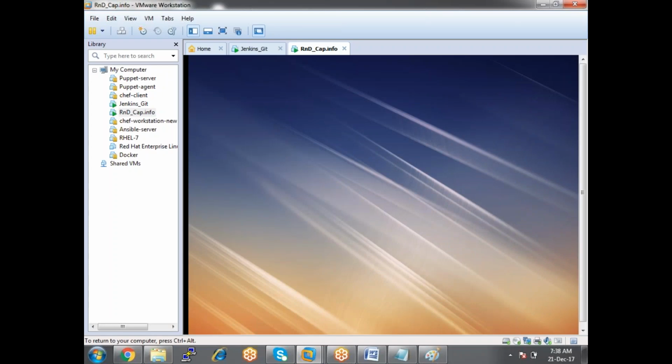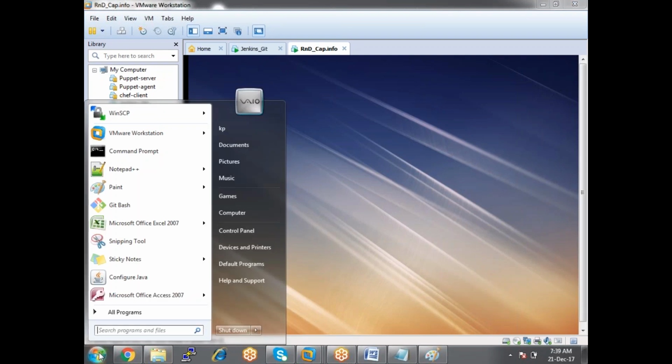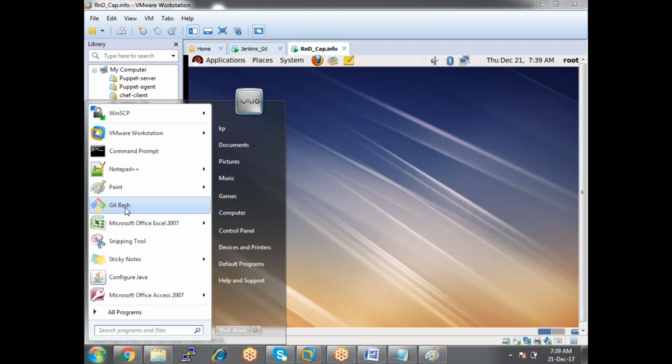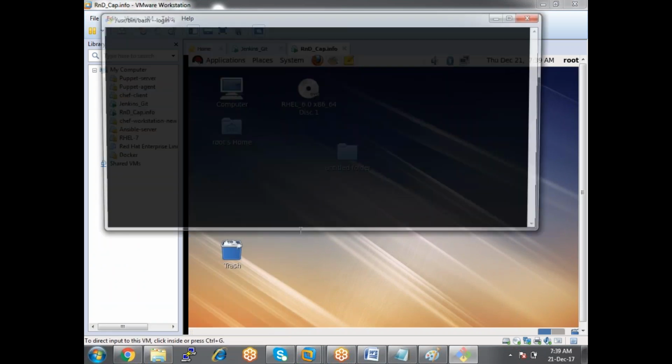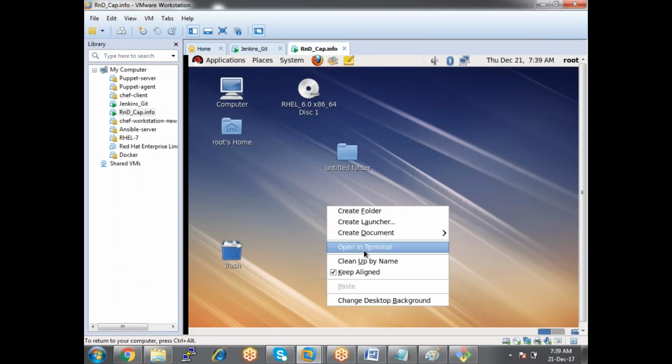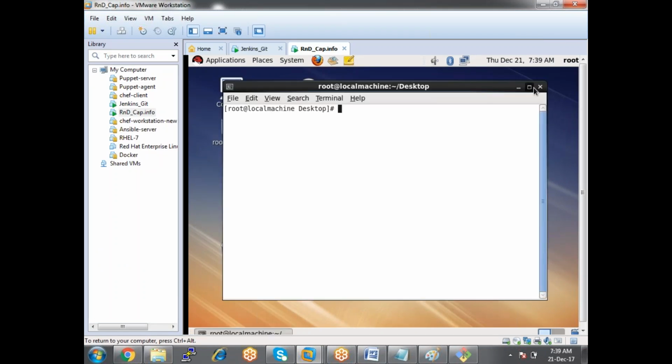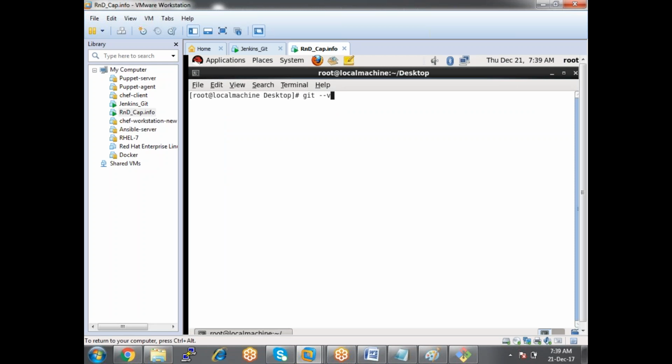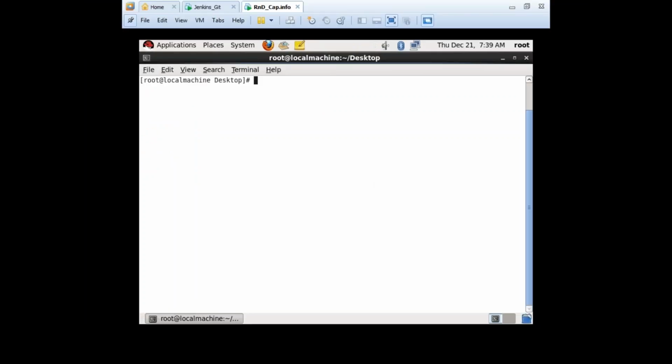So I'm using 2 clients. One is on Linux, the other one is on Windows. So let me open Windows as well. What is the tool we need to work on? Git Bash, right? Open a Git Bash. That's on Windows. Now we have everything ready: server ready, both clients ready.